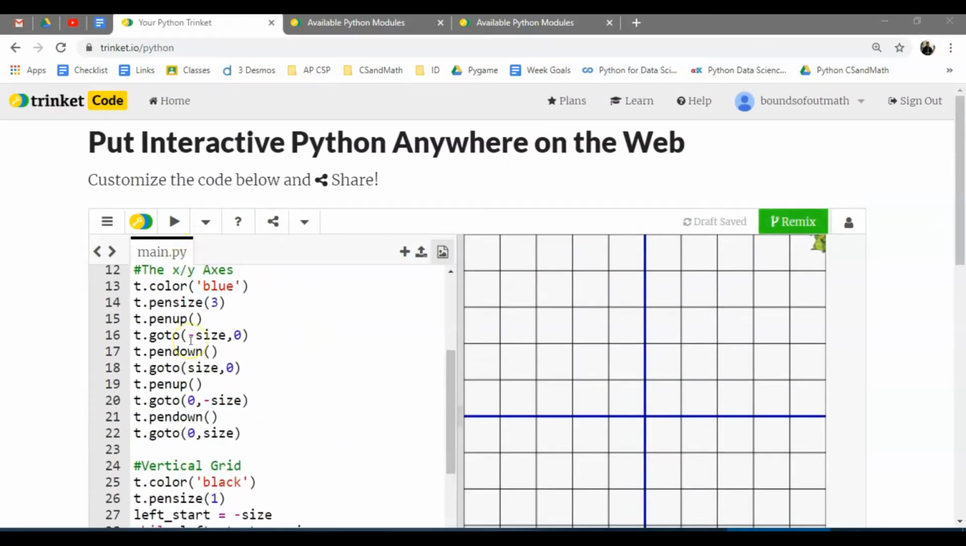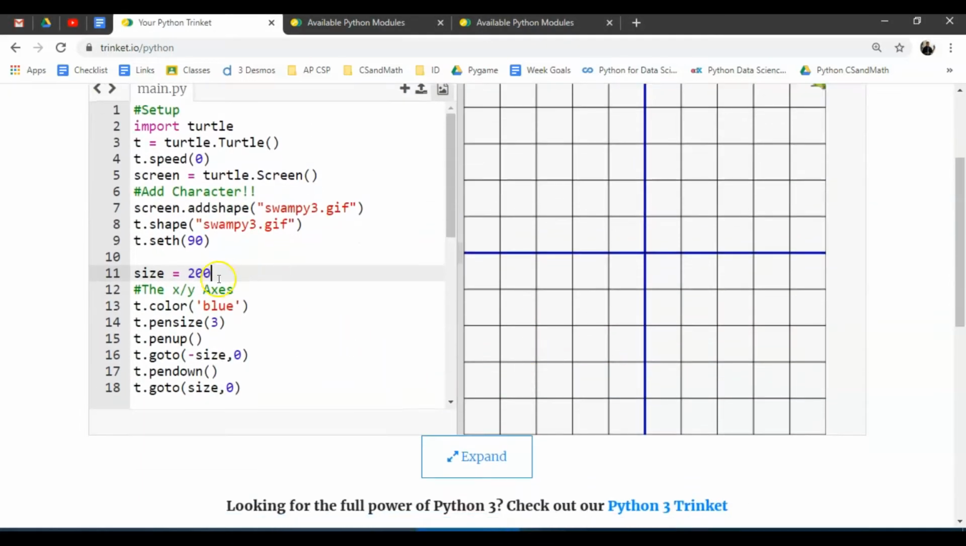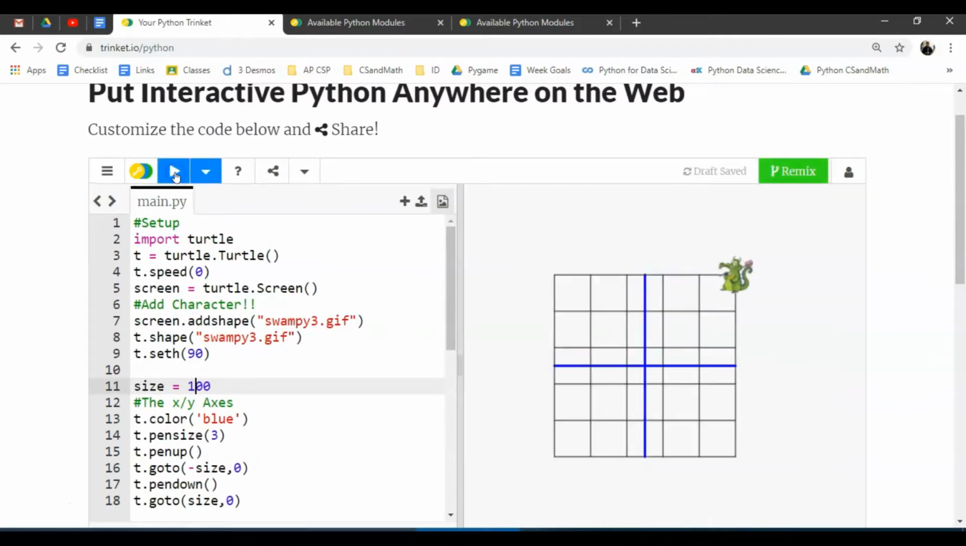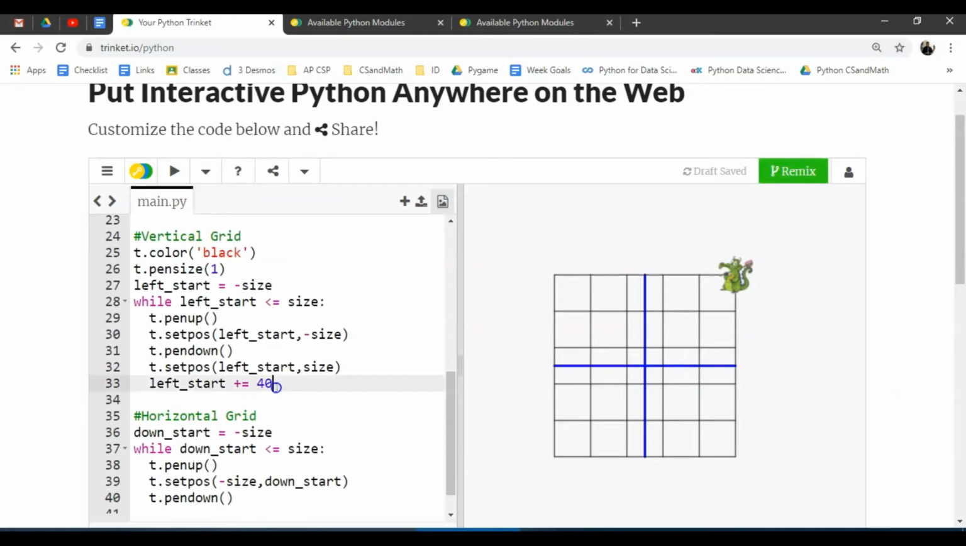Now if I run this and call the size 200, it just makes everything like we did before. But if I wanted to make it like half as big, let's say 100, notice it almost works, right? It's not quite right. That's because our incrementing doesn't work. So this is where our incrementing was done. What do you think we'd have to change this to? Yeah, we need to change that to size divided by 4.